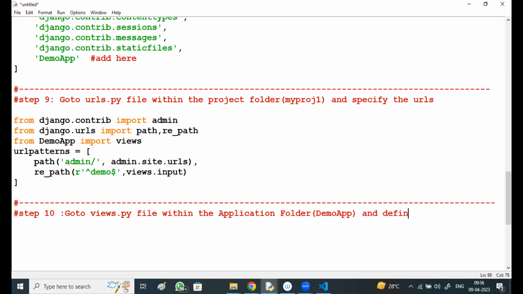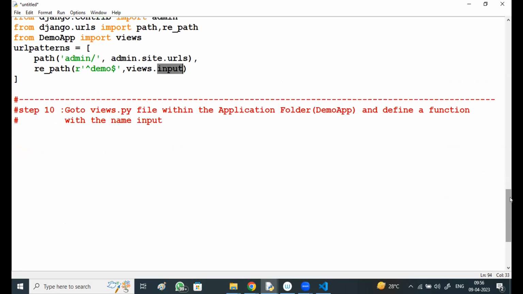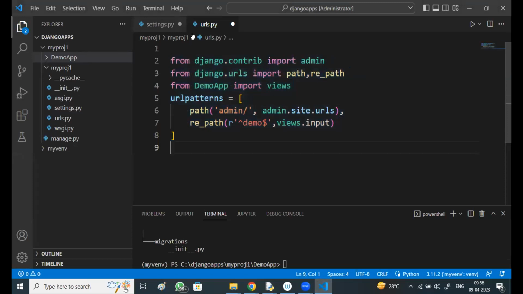And define a function with the name input. With this name only we need to define, because whatever name you give in urls.py, the same name is needed here. Just go to views.py. But here, can you see two white circles beside the names settings.py and urls.py? That means the .py file is not saved.